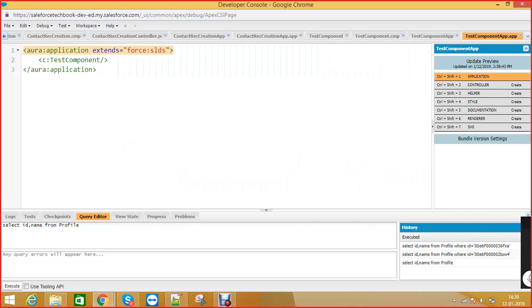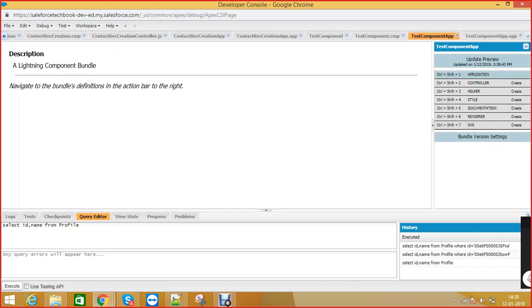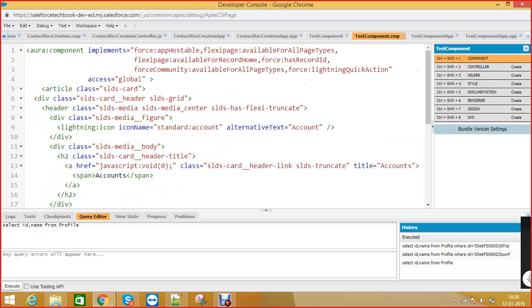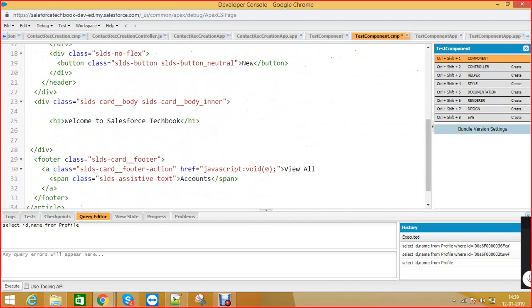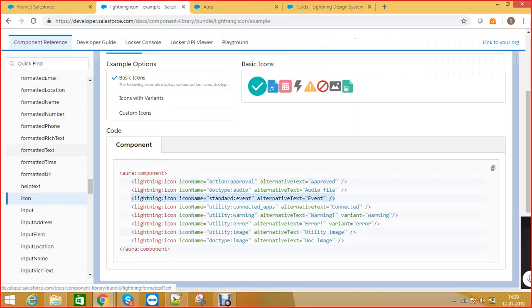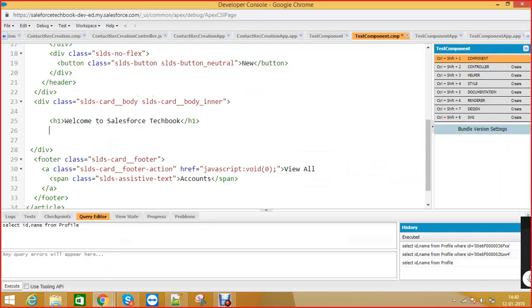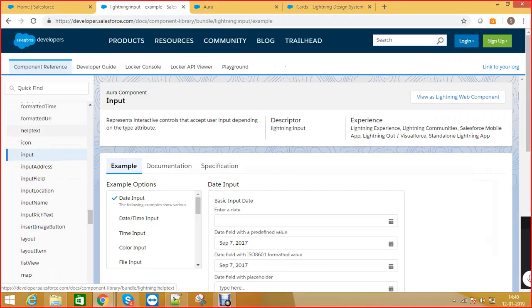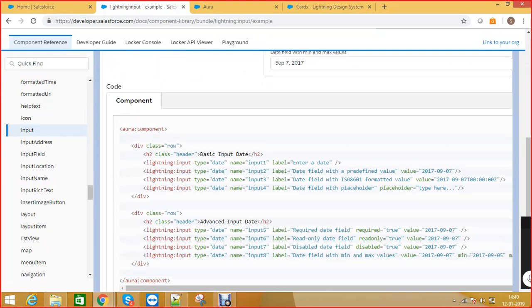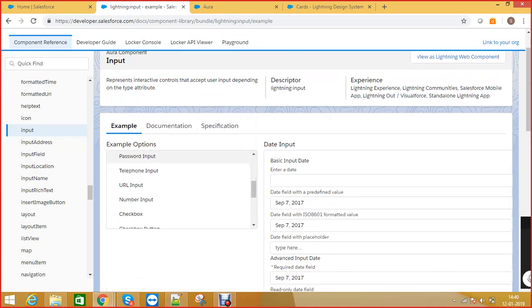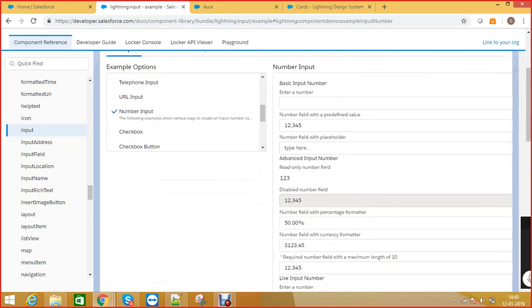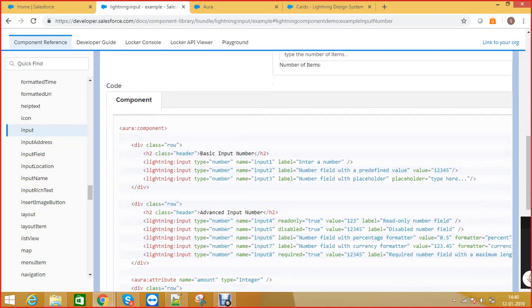Next, now we know how to apply Lightning Design System, right? Now let's create a small component with inputs. I'll take UI inputs for now, or you can have Lightning inputs also. See, I'm going to copy and paste, nothing else.